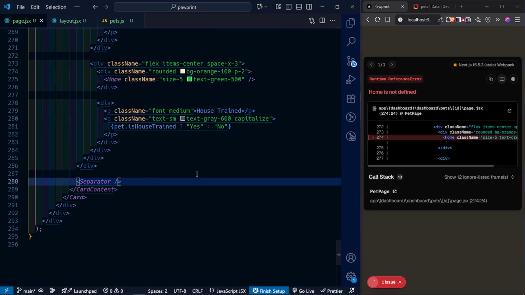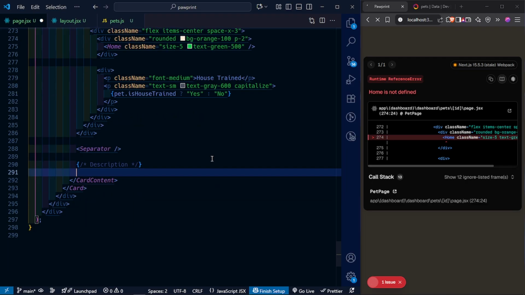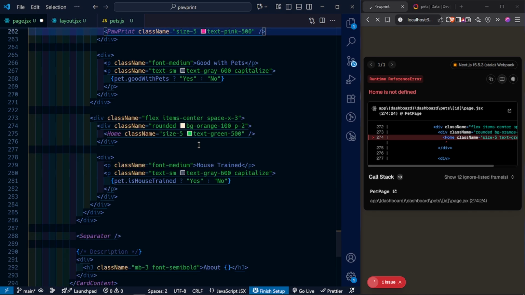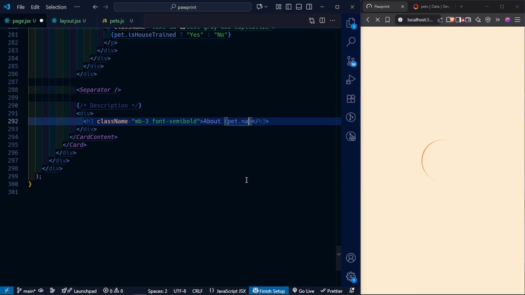Now below the separator, now we're going to have the description. So description. Now this one is going to be very simple. So it's going to be a div. Within this div, we're going to have an h3 with a class name of mb-3 and font-semibold. The text is going to say about, and then pet.name. So about the name of your pet.